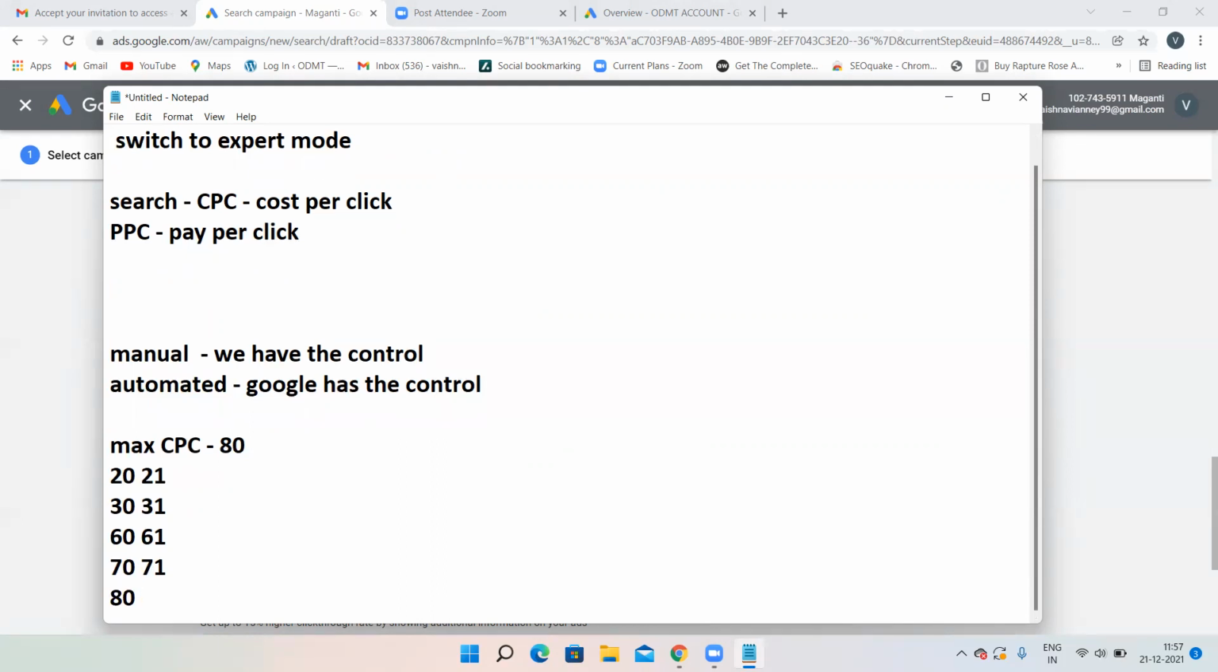Google will bid 81? No, Google will not bid 81. Google will stop there only. Suppose your competitor is paying 80 rupees per click. Google will not bid 81 or 82 rupees or something like that. Google will stop at 80 rupees only.